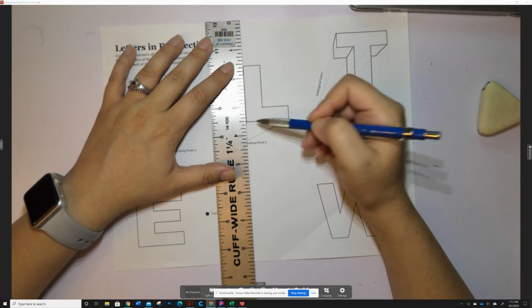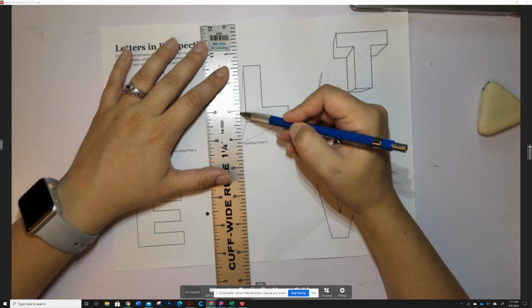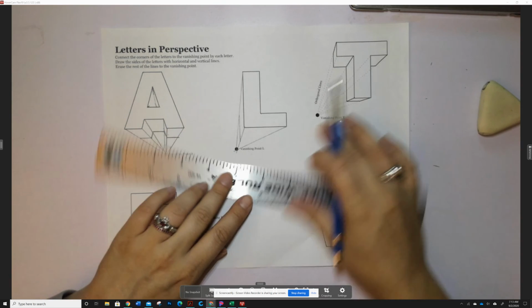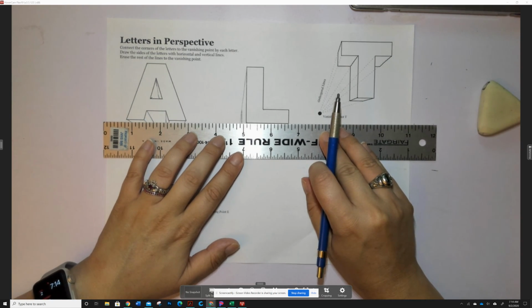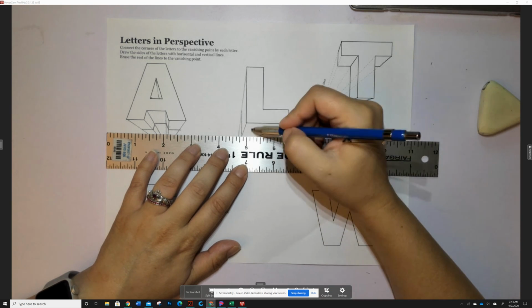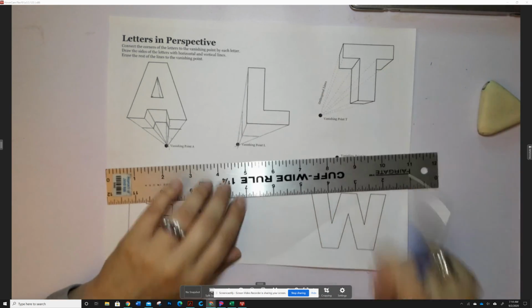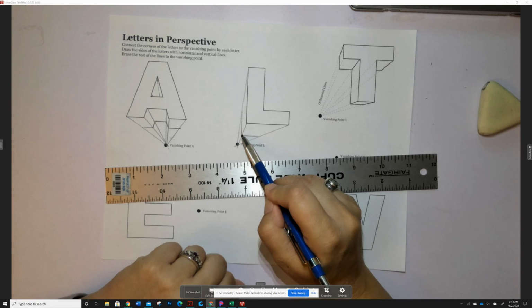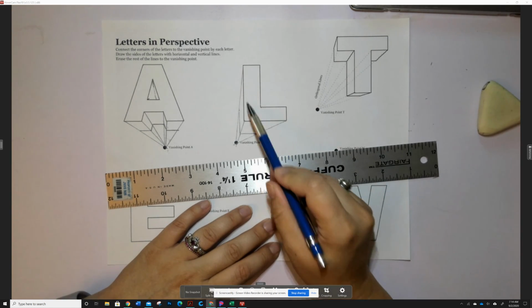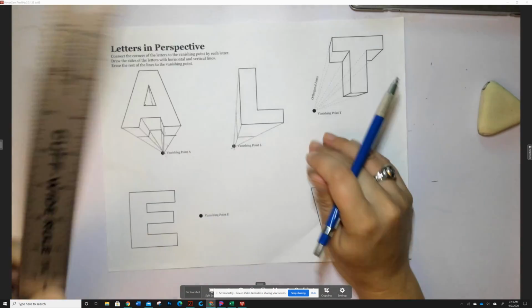Then I'm going to line my ruler up to get that angle, bring it out, draw my line straight down, line my ruler up with this line at the bottom, bring it out, and draw my line. Make sure you have them connect at that corner so you get that nice sharp point. Okay, so now we have the three-dimensional L.